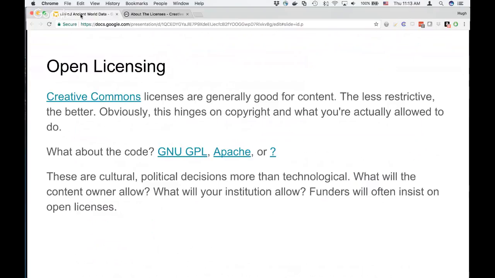And the GNU GPL requires, as some Creative Commons licenses do, that if you reuse it, then you have to also publish any derivative works, any modifications you've made to the software.